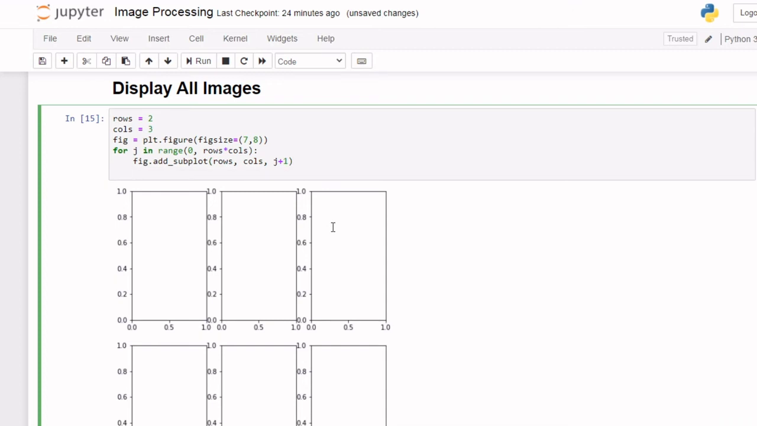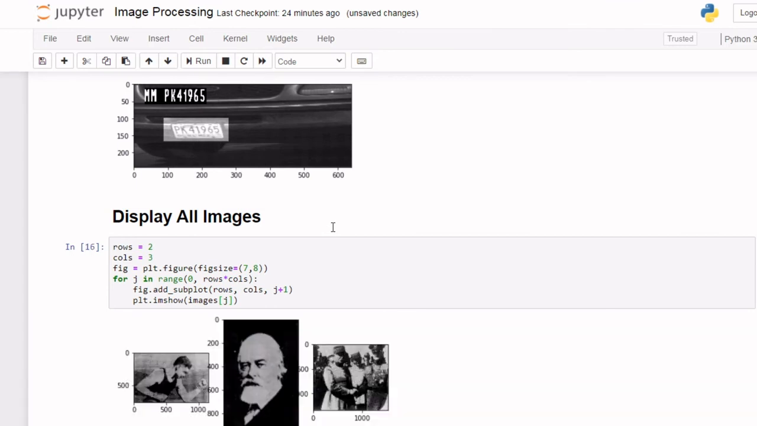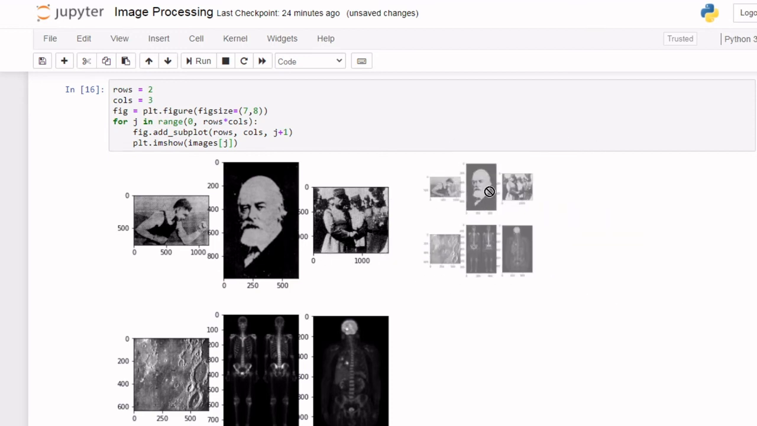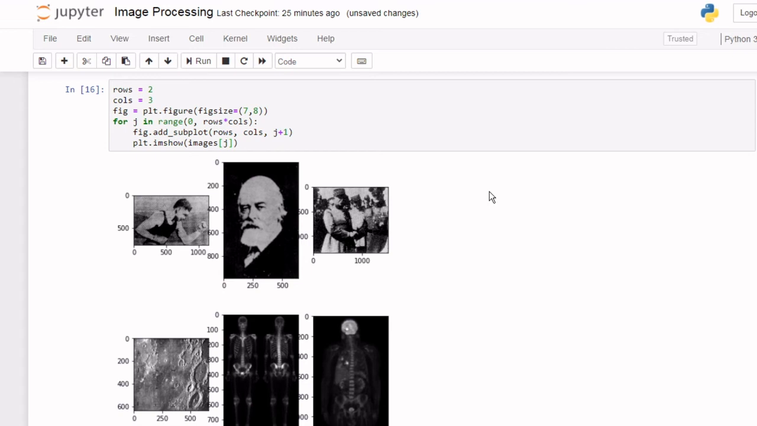So for that, plt.imshow, and I'm using images here, j index. Run this. Okay, so we displayed the first 6 images in a figure. Here it is a single figure, and in this figure we have displayed 6 images.